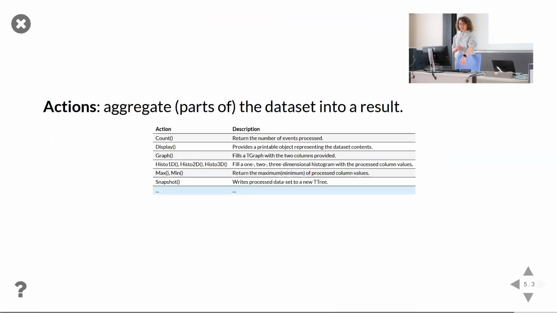The second one is actions, which you can use to aggregate parts or even the entire data set into a result. For example, creating a histogram or counting the number of events processed, getting the mean, the min, the max.